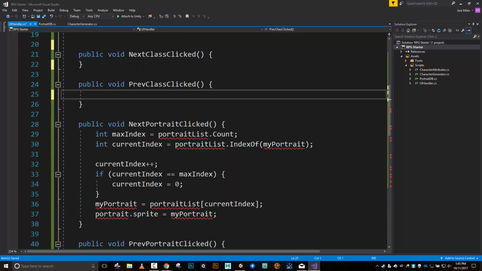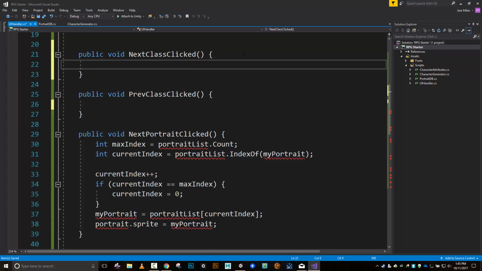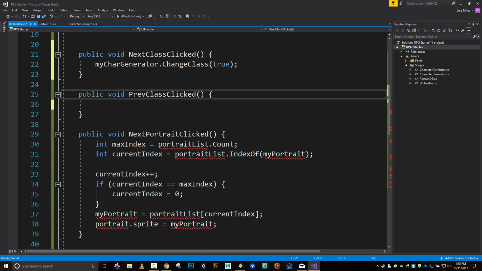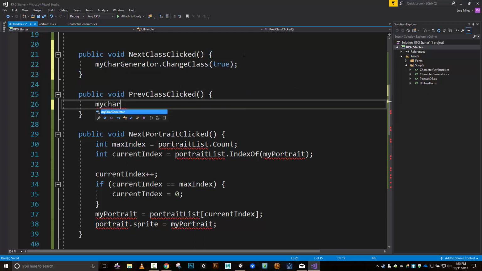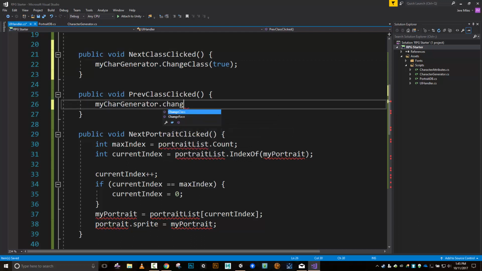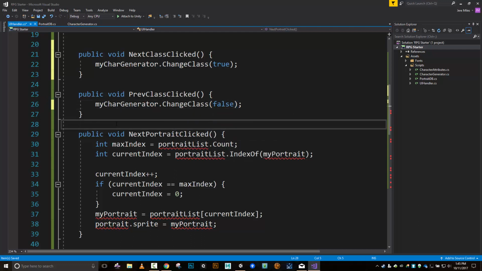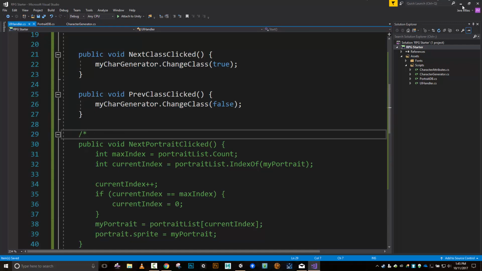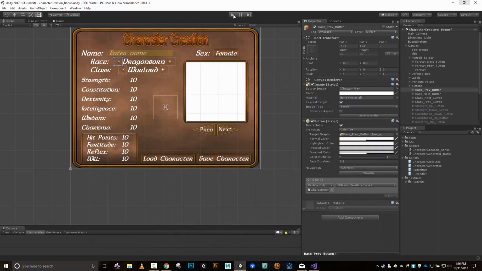Save that, go back here, and update this. So now my next class clicked is going to be my character generator dot change class true. And right here will be my character generator dot change class false. Okay, so that's updated. So let's make sure that is working. No reason it shouldn't, but we want to double check as we're going along rather than building a whole lot of stuff and then wondering what's not working.